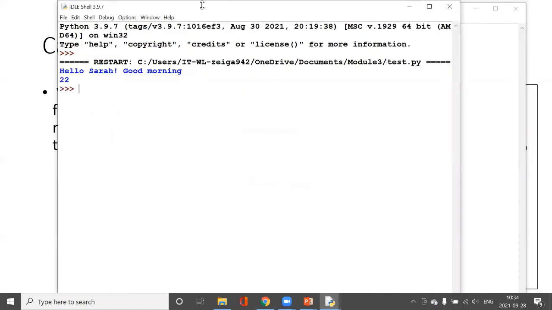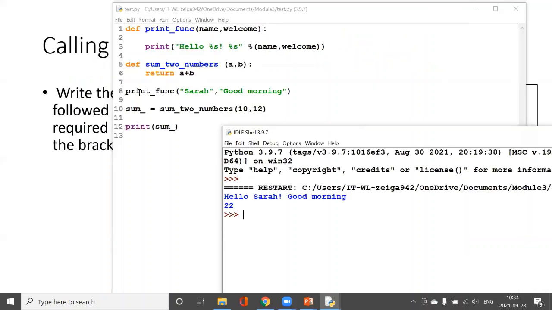So you see the first part here at line 8 calls this function and substitutes in the print string these two input arguments. It has substituted the name and the welcome message. And then the second function is called, which will calculate the sum of these two values and store it in this variable. And then I have printed out that variable.